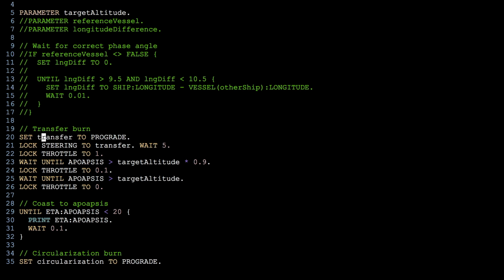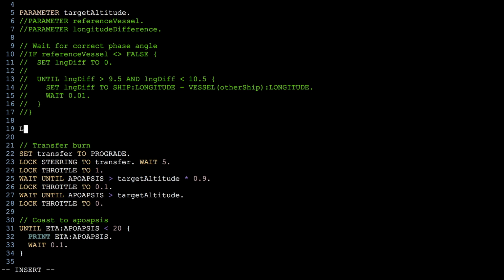And so what we're going to do is set transfer to prograde and then lock the steering to transfer. Now, in the past, we had done some stuff like lock steering to heading 90 degrees or lock steering to prograde. But the problem with doing that is that as we start the burn, the prograde vector, now the prograde is the forward direction in our orbit, is going to change as we burn.